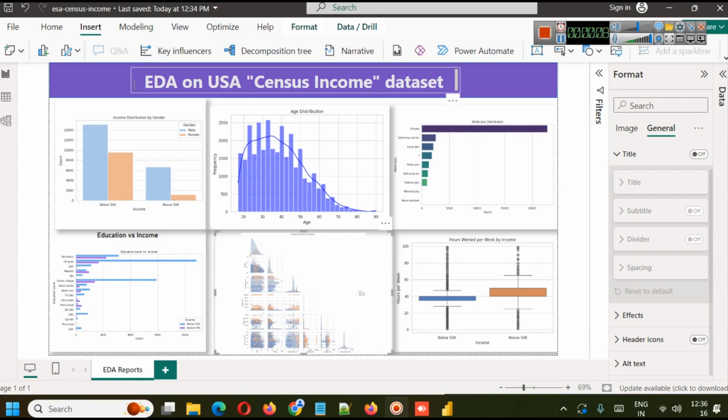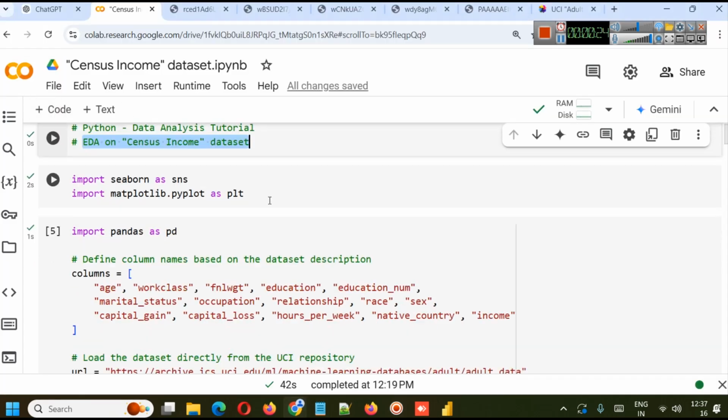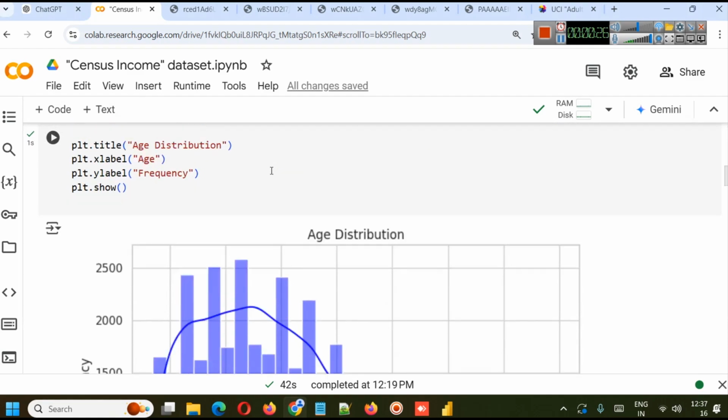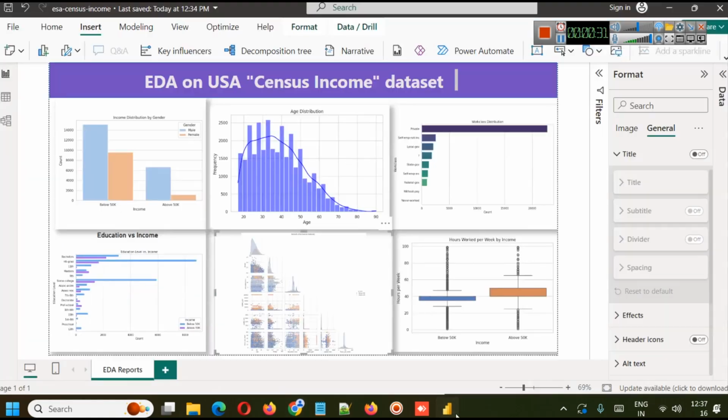Here we are performing exploratory data analysis on the USA Census Income dataset and trying to visualize the effect of different variables on the income. We will perform the analysis using Python Pandas. You will see and learn the steps to create these types of charts. And just for representation, I have put all those charts in Power BI so that we can see all of them together. So we will learn all of this in this chapter.